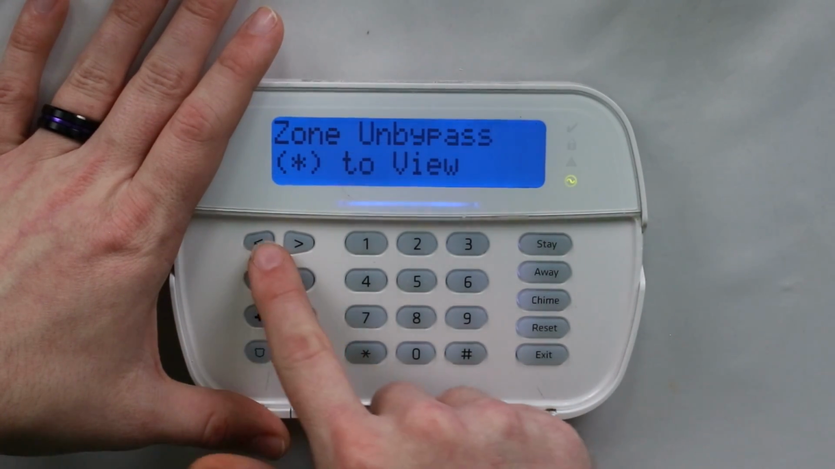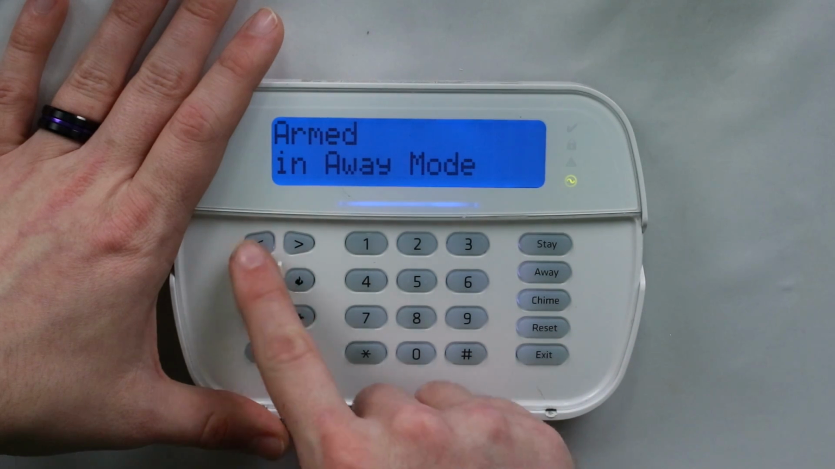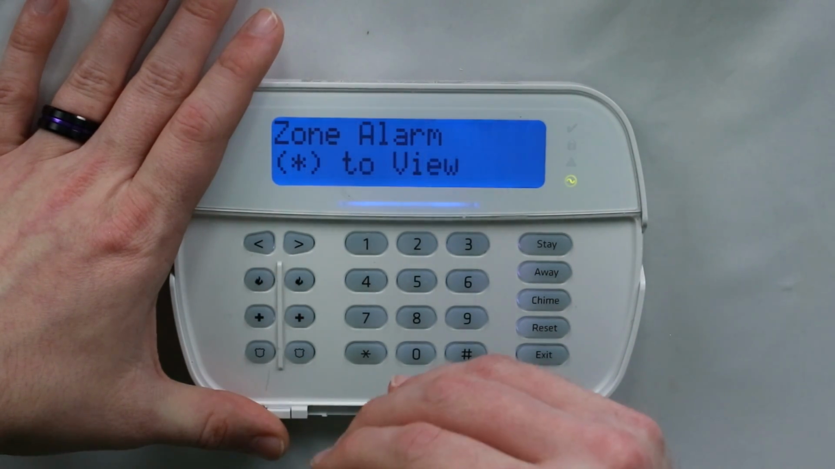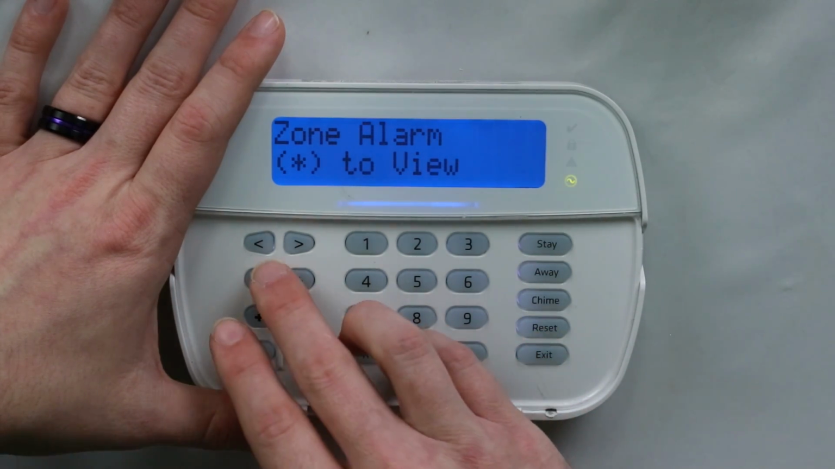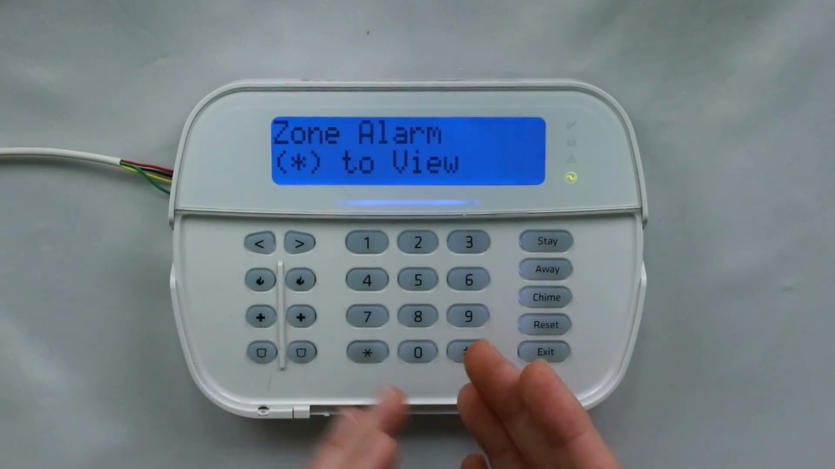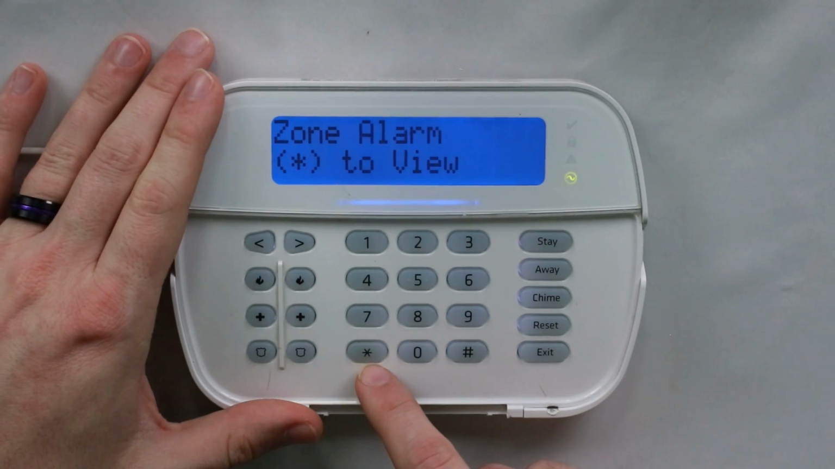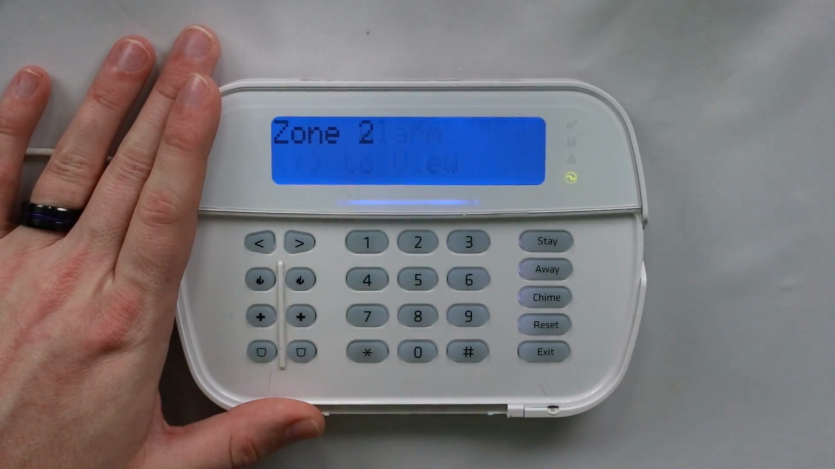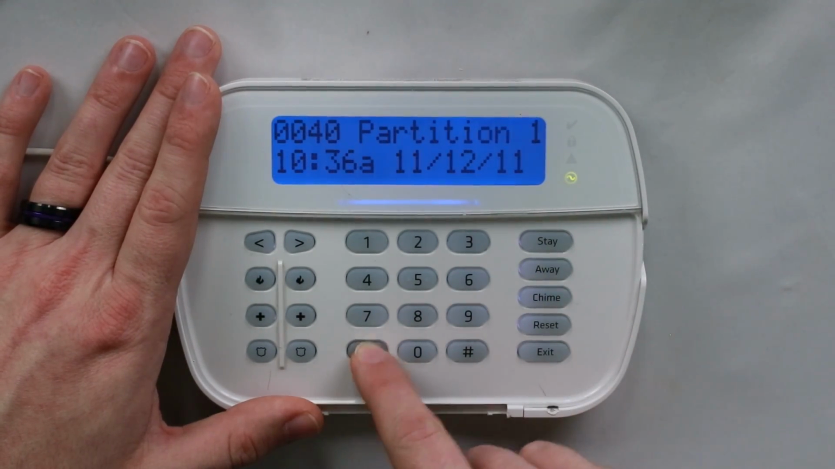We'll go back to the events, scroll left again, and I armed it again right after that, but at this time I armed it in away mode. And when I did so, we're not going to see the zone bypass because in away mode, the system arms every sensor. But the next thing that I did was I put the system into alarm. I triggered that motion sensor, which allowed the system to go into alarm. And if you hit star there, to view, it'll tell you what zone actually triggered the alarm. So that happened at 10:36.